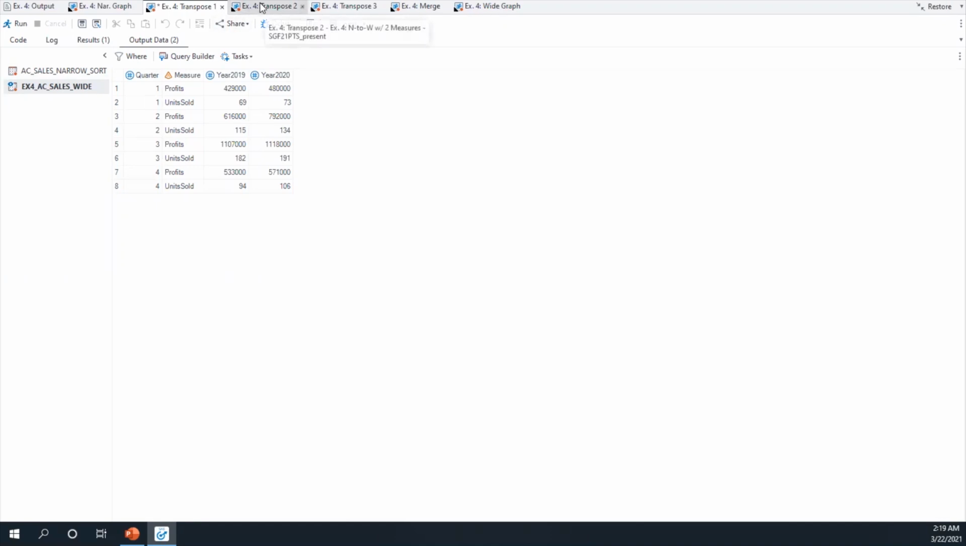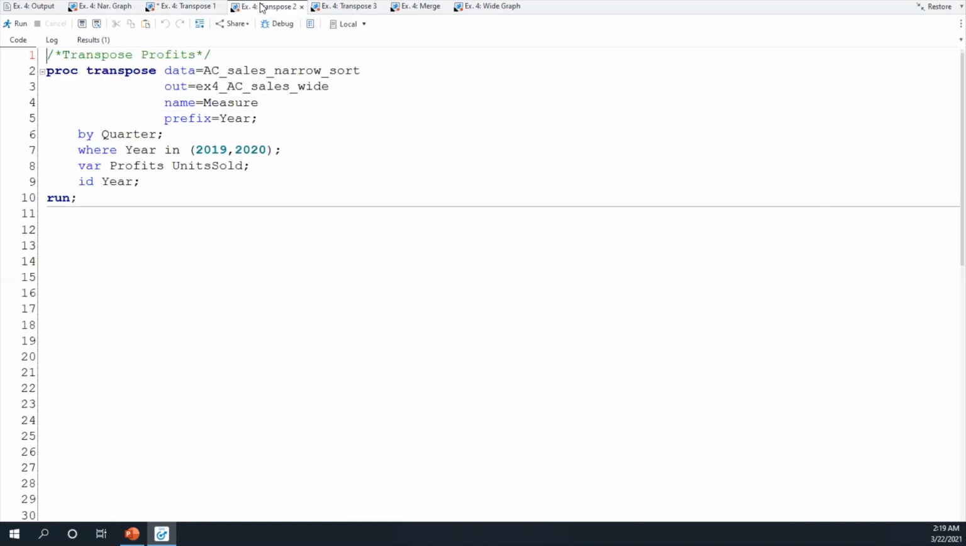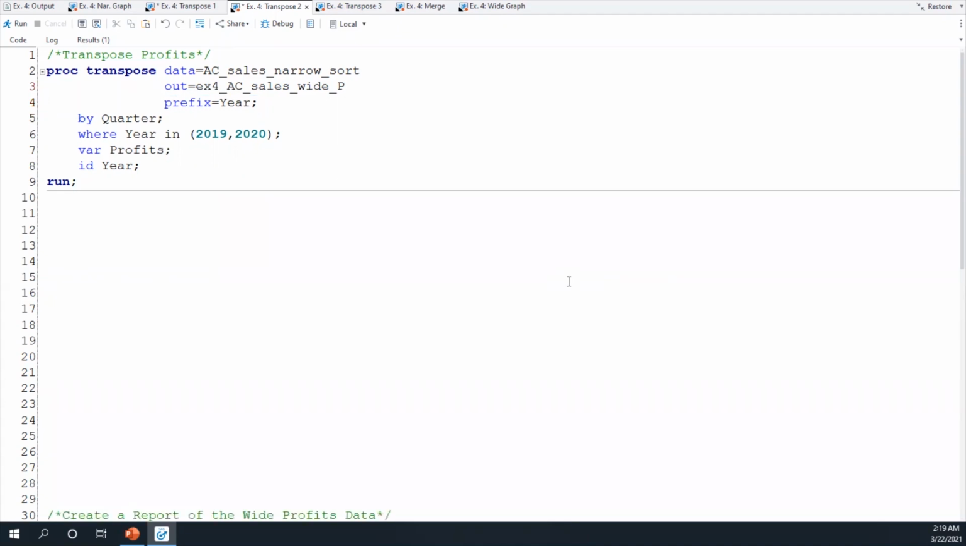So let's go back to the proc transpose step that we left off with and modify it a bit to only transpose the profits column. So on the var statement, I'll remove units sold. On the output table name, I'll add an underscore P for profits. I'm going to go ahead and just get rid of that name equals option because with only 1 measure, that column is pretty repetitive. Instead, I'll use the drop equals dataset option on the output table to drop underscore name underscore.